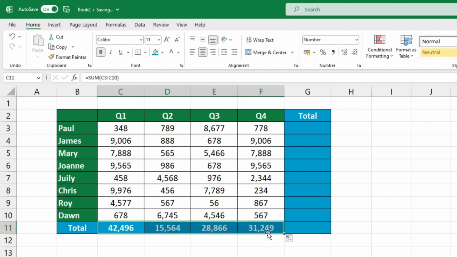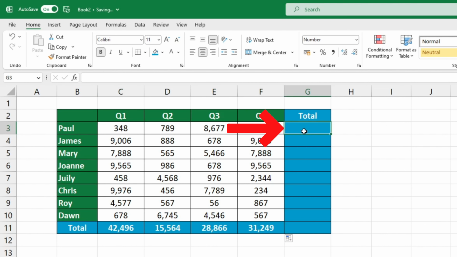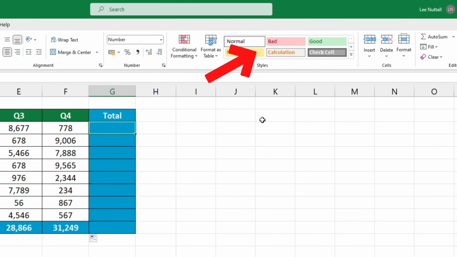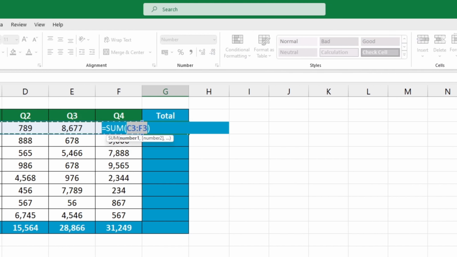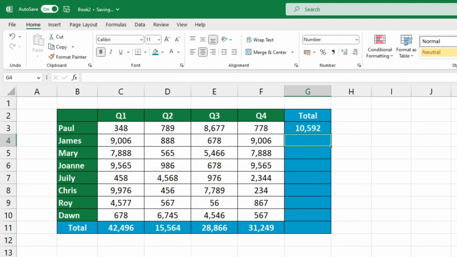You can use the same way to add up values in rows, which represent sales of individual people for all quarters. To add up the first row, we'll click on the cell G3 under the column Total and then click on Auto Sum. Press enter and we have our total sales for Paul.